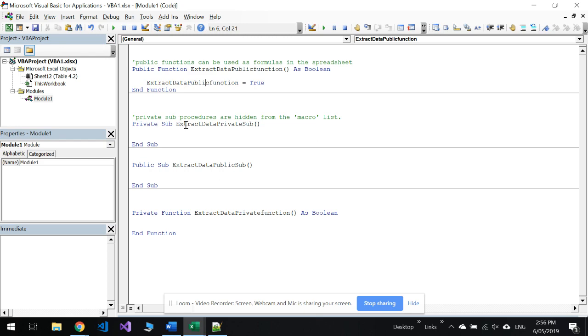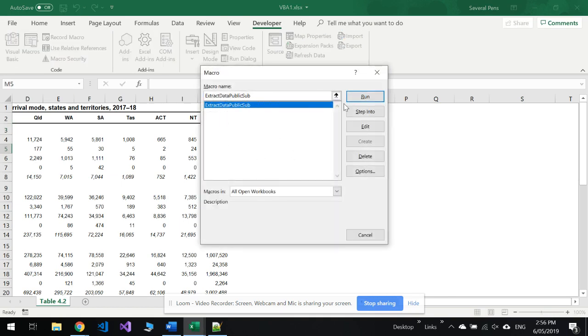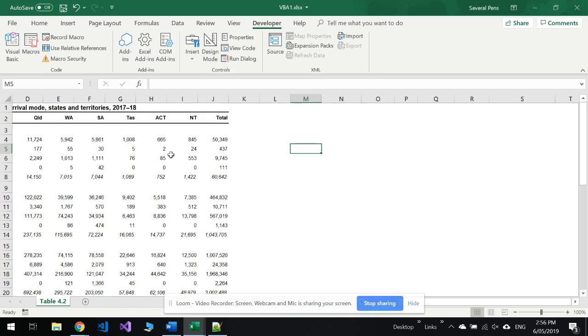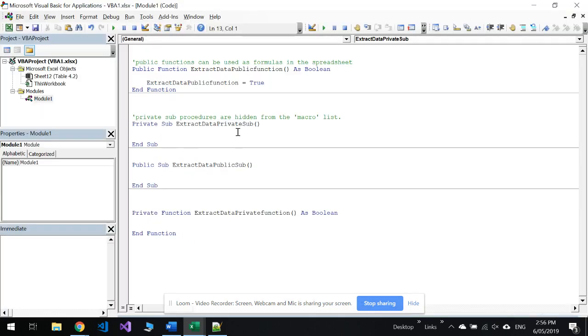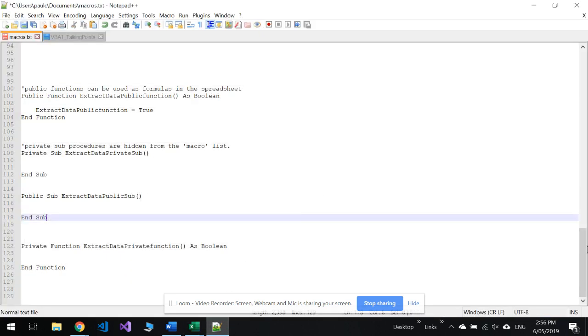In sub procedures, the advantage of a public sub procedure is that it can be included in the list of macros that the client, I don't know if you call this front end the client, but the macro will be available in this list of macros. Okay, so that's the different kinds of code block in VBA. Okay, moving on.